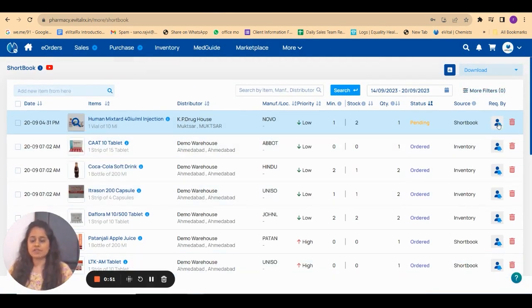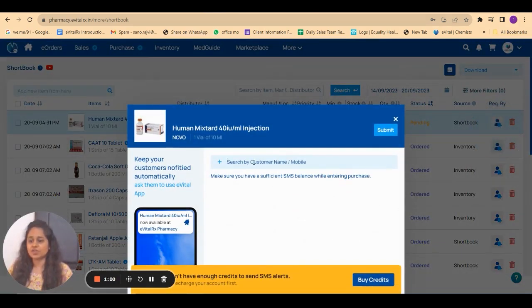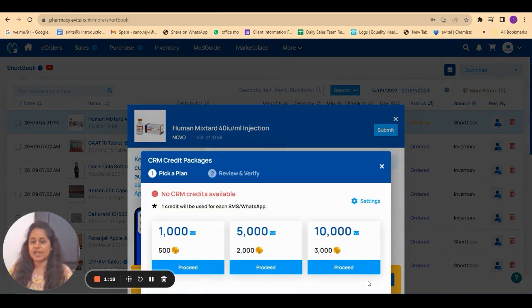Now we will see this request by feature. If any customer has requested any item from you, you can add that particular customer's number or name over here. And whenever you enter those ordered quantities in purchase entry, an SMS will be sent to that particular customer's phone. For that you need to buy CRM credits. Okay.